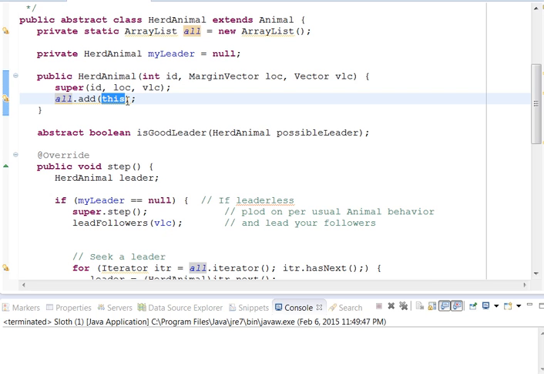There's nothing at all to prevent that. It's probably a bad idea, but you can do that. Again, any object can be added to the array list.